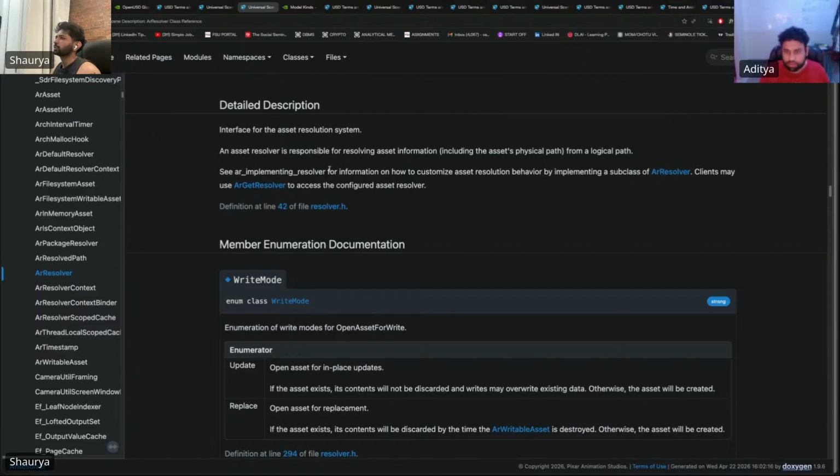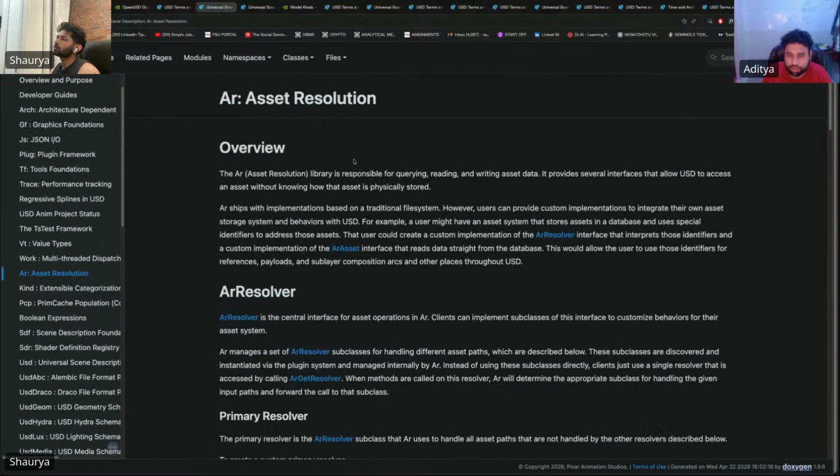So AR resolver is just the plugin and asset resolution is the intent. Yes. We do not use AR resolver at any point in OpenUSD. It is a background thing.